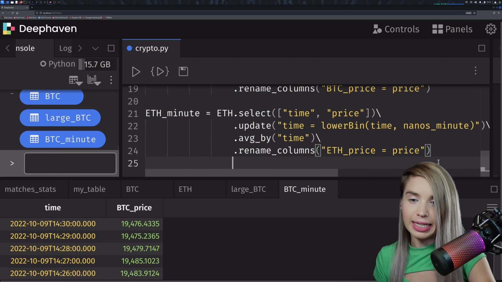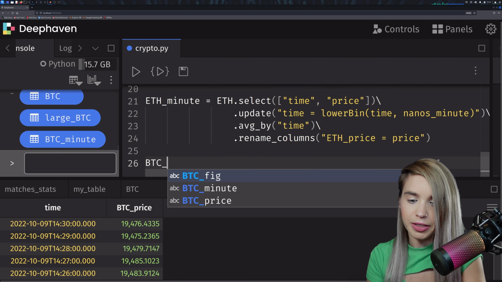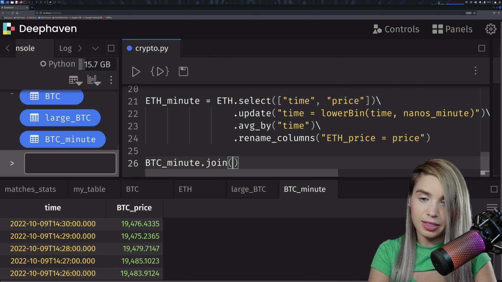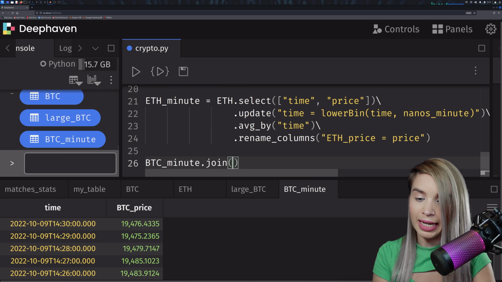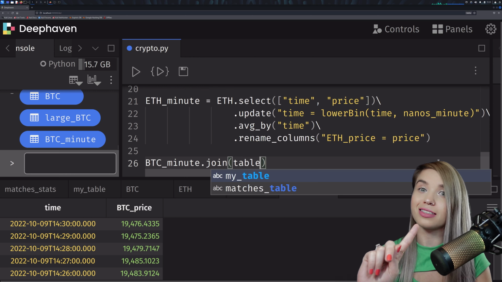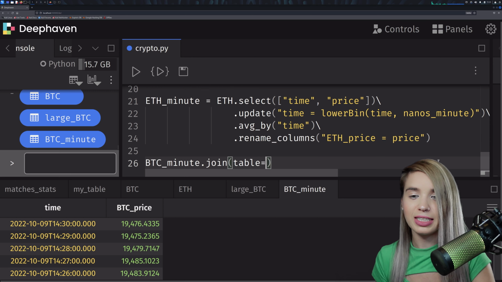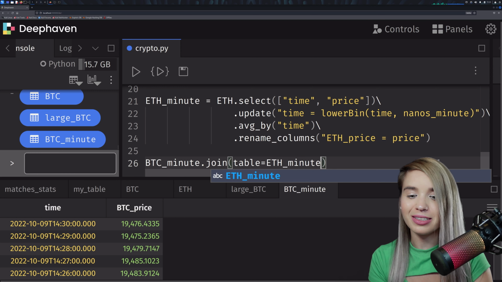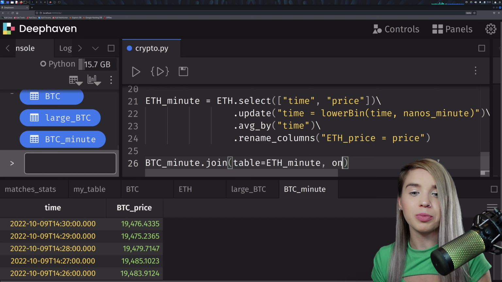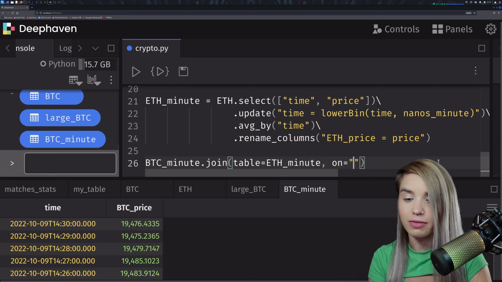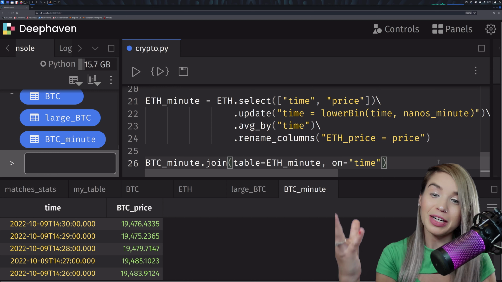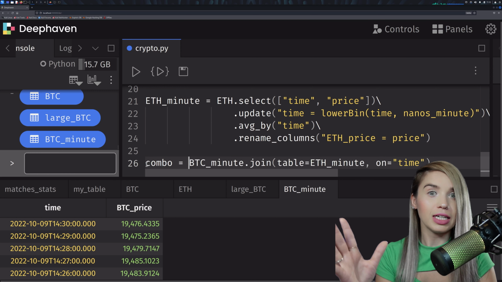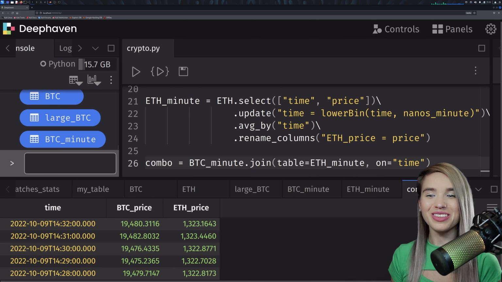So we will first begin with BTC_minute, followed by the join method. And as the first argument, which is the table argument, not T this time, table, we will assign it to ETH_minute. And the next argument would be the on argument, which represents the mutual column of time. There you go. We can now assign this expression to a new table called combo. And let's have a look. And boom, we got it.